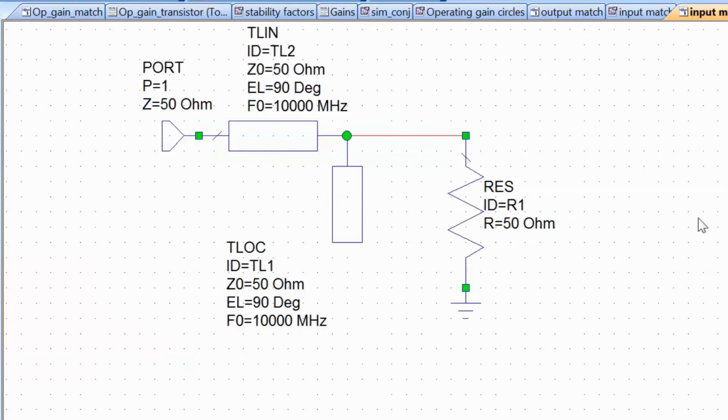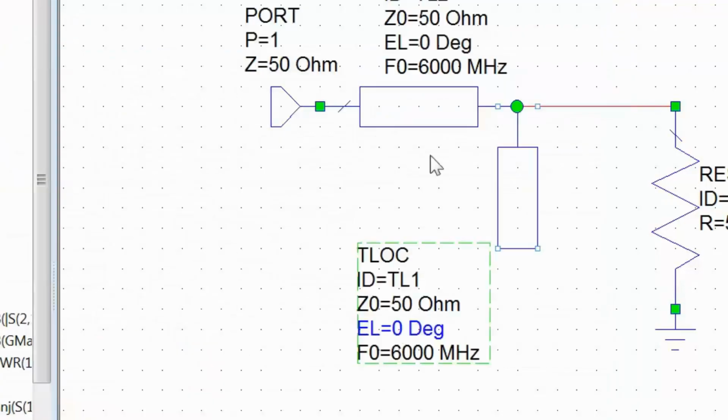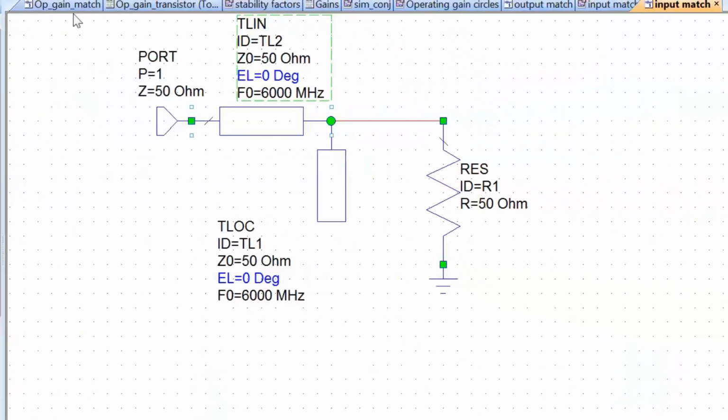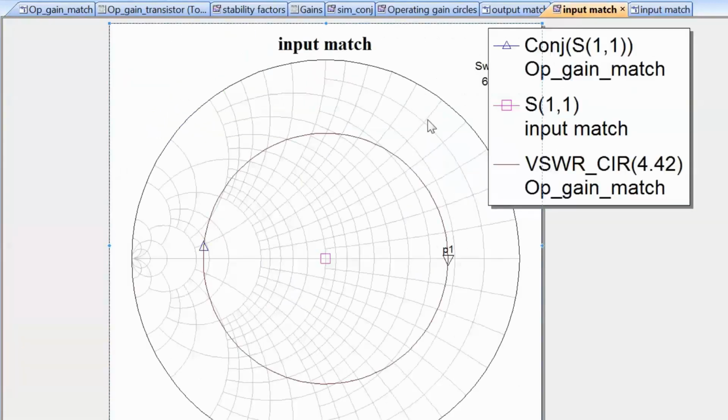So we insert an open circuited stub and then a stretch of transmission line. We set both their initial values to 0, their frequencies to 6000 MHz, and then again we make them both tunable, and we select the range over which we want to tune them. We'll select a range of 90 degrees in increments of 1 for the open circuited stub, and then a range of 100 degrees for the transmission line in steps of 1. Click on OK, and then we can simulate and go back to the input match Smith chart.